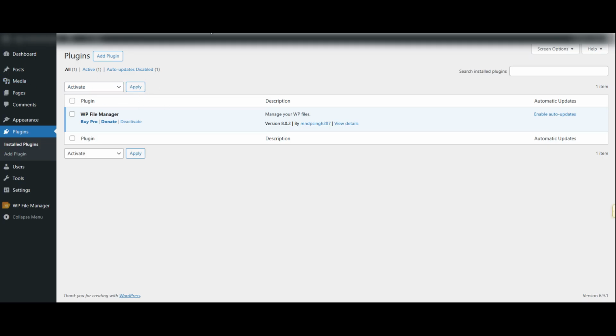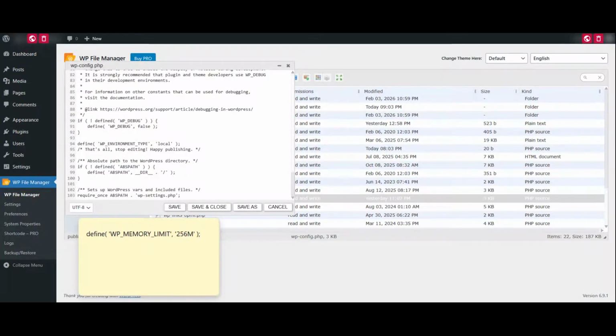The fourth solution is to increase your PHP memory limit. WordPress requires memory to process image uploads, especially large files. If your site doesn't have enough memory allocated, uploads can fail.